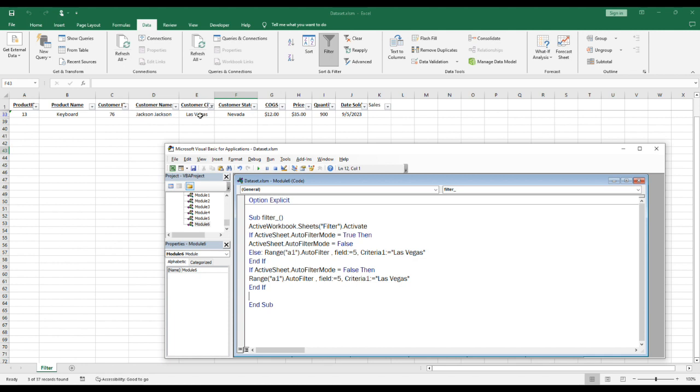Now, in addition to making a single selection, you can also use VBA to make multiple selections. Here we have Las Vegas. We will update our code to make multiple selections.